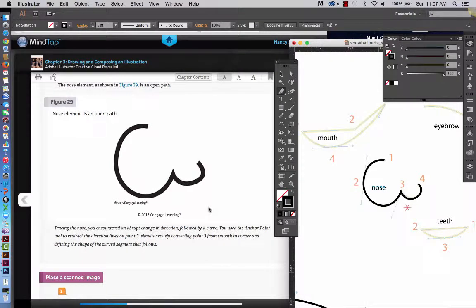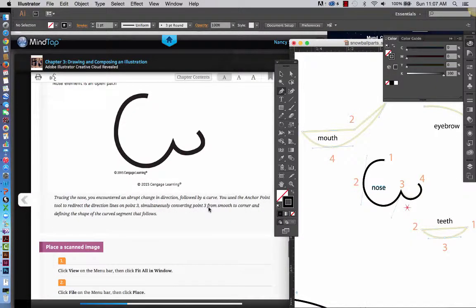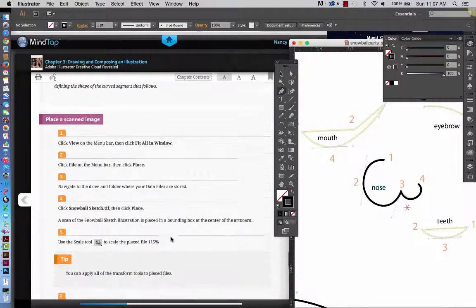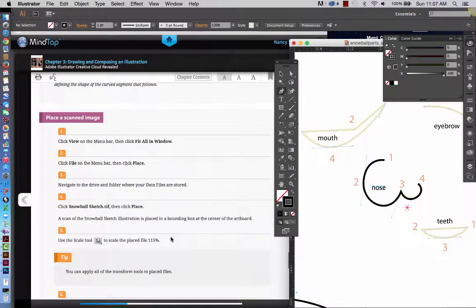All right, now this one, we're going to trace the nose. Oh, we already did that. Never mind. We're going to place a scanned image, and I'm going to close out here, and I'll be back in just a few moments to do another demo for you before I end this out. Be back in just a few.